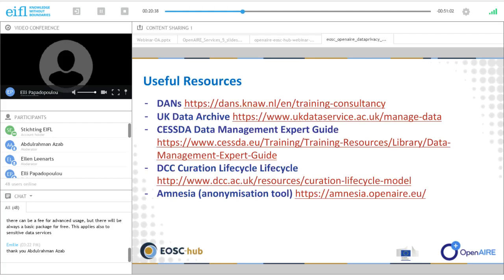These are some useful resources where you can draw information about data security, data privacy, and sensitive data. I've also included the Amnesia anonymization tool provided by OpenAIRE here, as Irina did as well. But just so you know, OpenAIRE has a task force at the moment working on producing some guidelines for sensitive data with an emphasis on long-term preservation. So this is forthcoming, and we will be letting you know when it will be available.